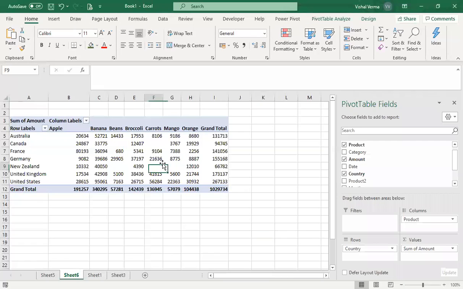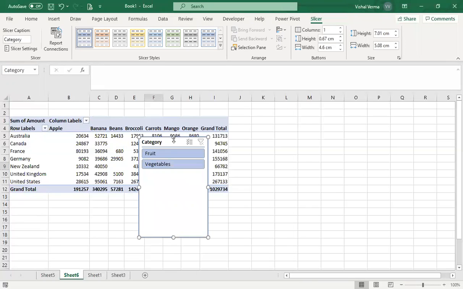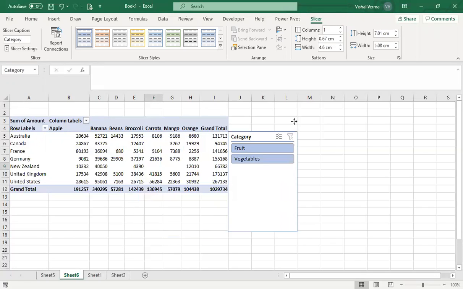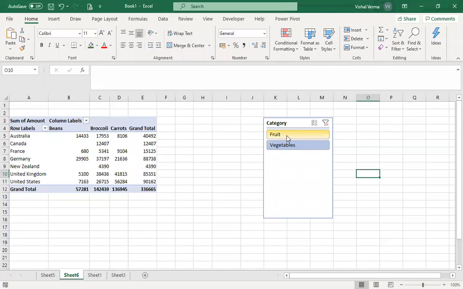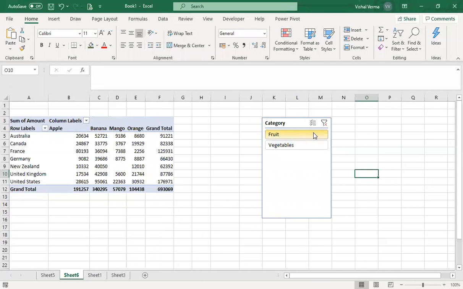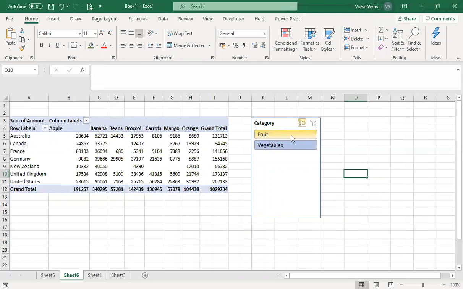To make our pivot table much better, we insert the slicer. When we insert the slicer, it asks where you want to insert it, on which particular data field. Let's select category. For categories we have two, fruits and vegetable, and we can select the fruits or vegetable to get the detail. This option is to multi-select, so we can select both of them. And this is to clear the filter.